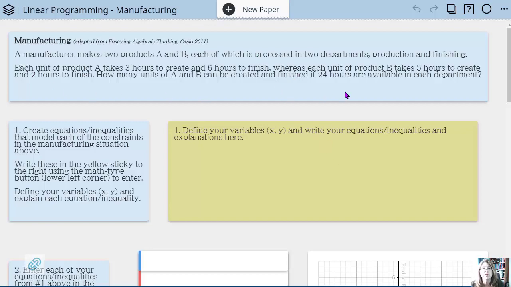So in the first activity, it's talking about manufacturing of two products, A and B. There's constraints that are given in the problem. So A takes 3 hours, B takes 6 hours. There's two different things going on. They have to finish and produce. So 3 hours to produce, and then 6 hours to finish. B is 5 hours to produce, 2 hours to finish. And how many can be created in a 24-hour period of time. So that's sort of where we're going.